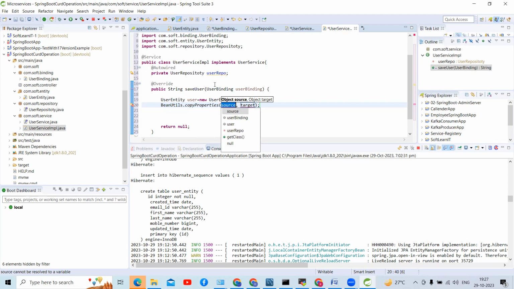Source means which object we are going to store, and target means which object we are going to store into the database, right? User binding is the source, and user entity is the target class, right? So what I'm going to do here, source is nothing but user binding, right? This reference variable I'm going to pass here. Target is that target user. This is the target, right? So I'm going to use this reference variable. Okay, right.